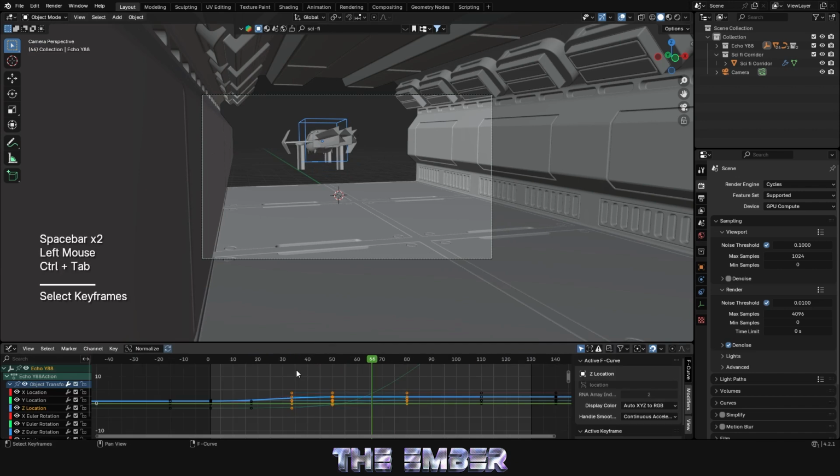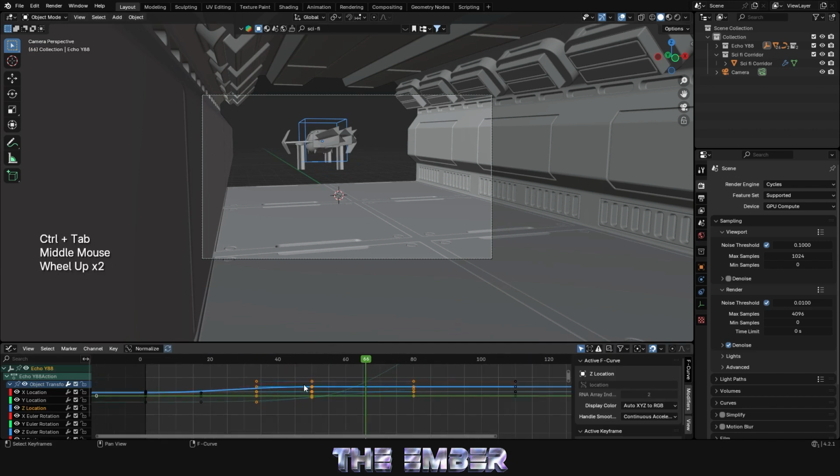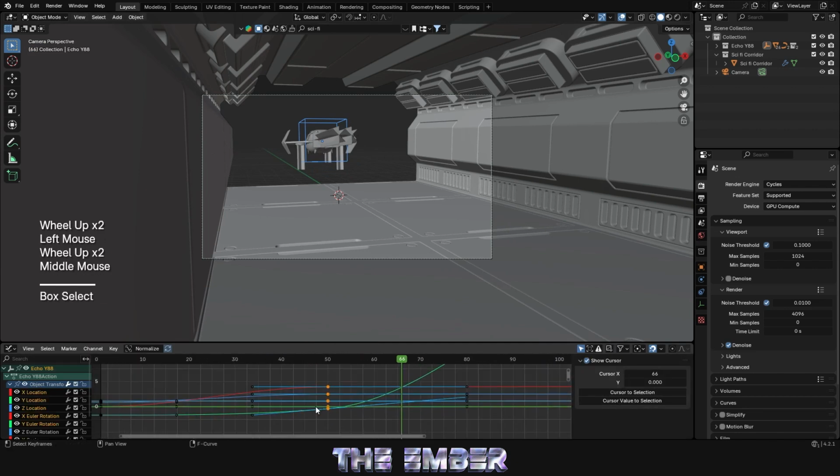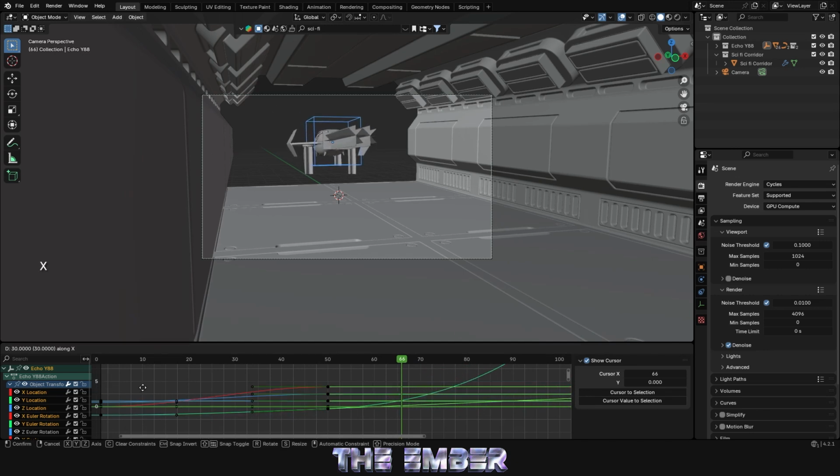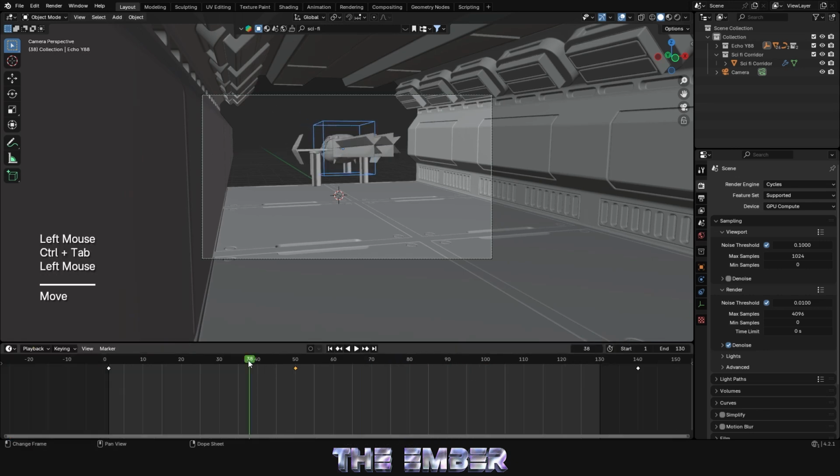Now with this middle keyframe selected, I'm going to go into the graph editor by Control Tab again. And I'm just going to select all these here and press G X, and bring those out. So that will make it a lot smoother.